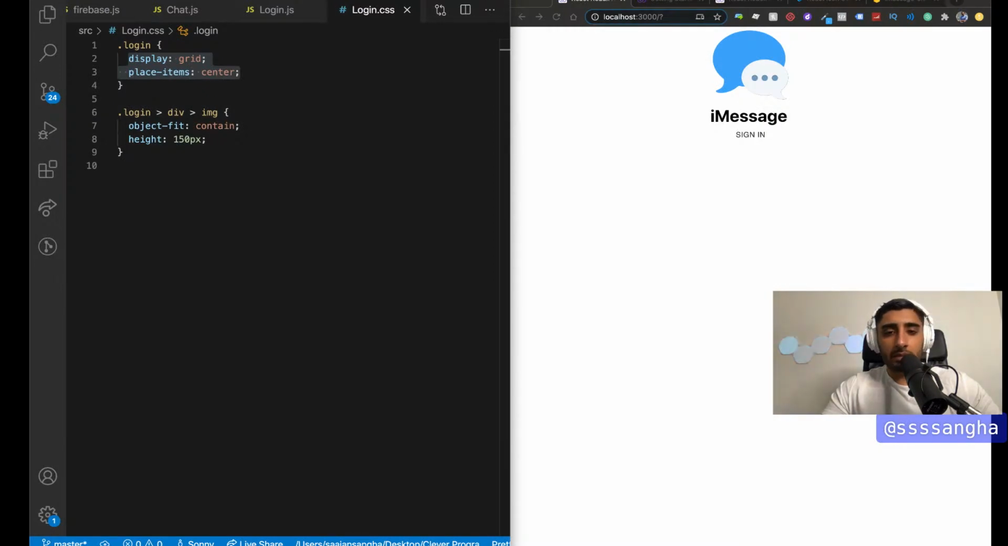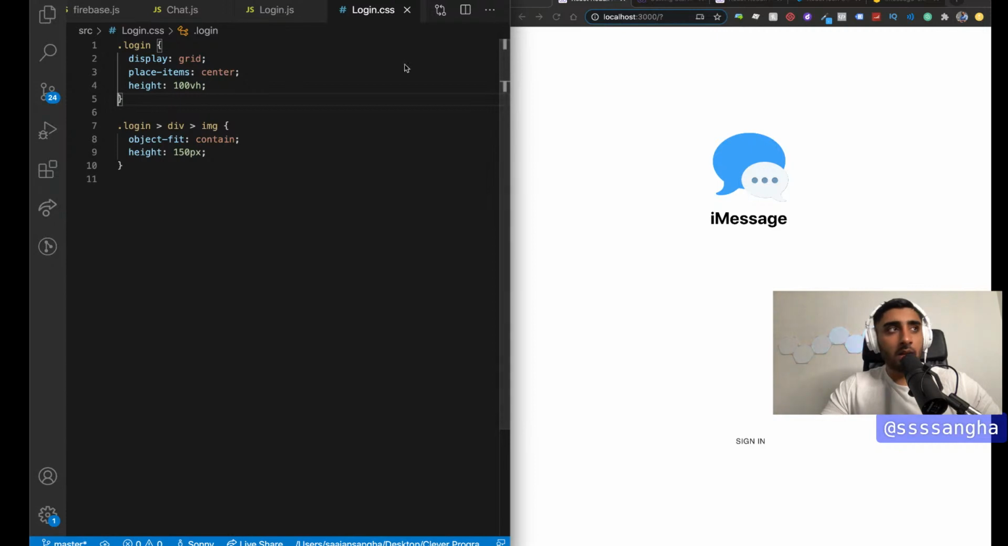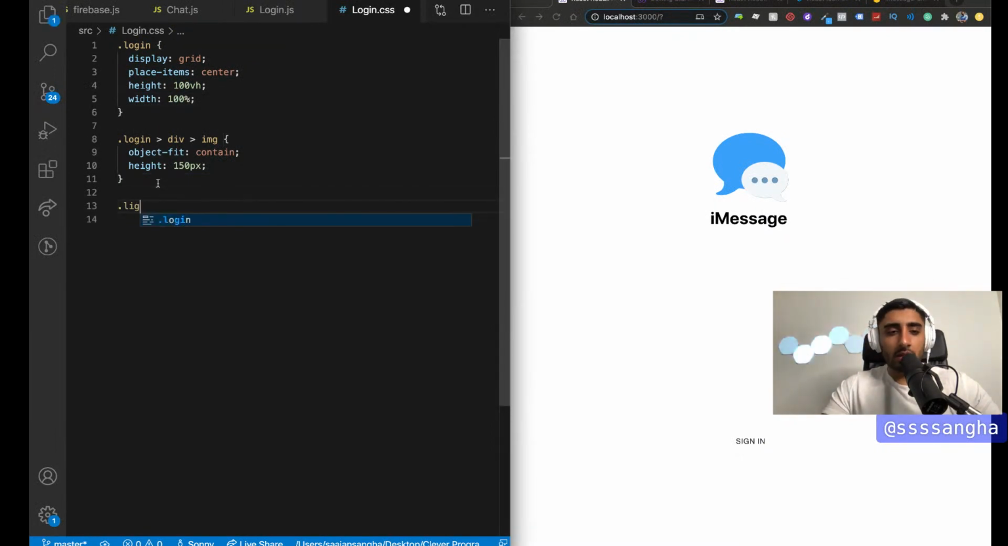So next thing I'm going to do is I'm going to say a height of 100 view height. This will go ahead and make use of the full screen. And then I'm going to say a width of 100, right, so width of 100%. Right, I actually don't think I need that, but I'm going to keep that for now. And then what we're going to do is I'm going to target that button. So I'm going to say target the login button. Right, and then we're going to say width of 300 pixels. I want that button to be a little bit bigger.